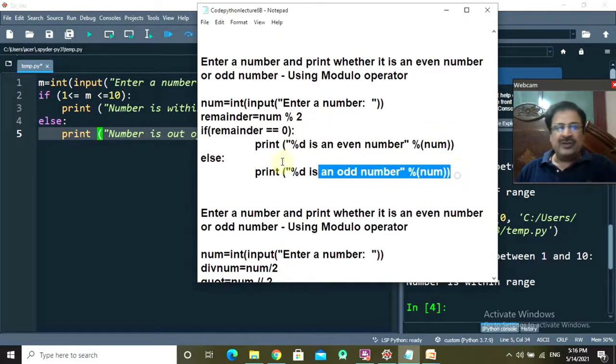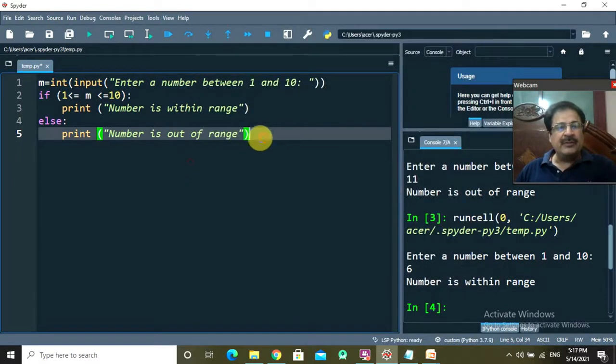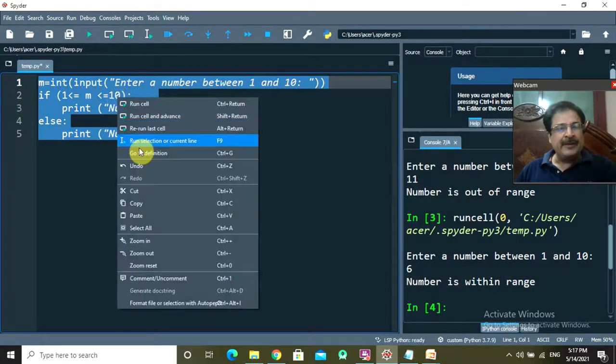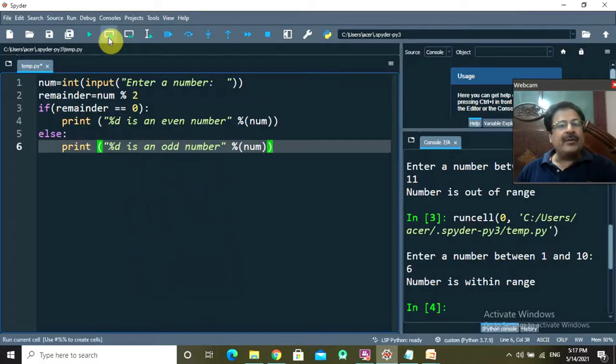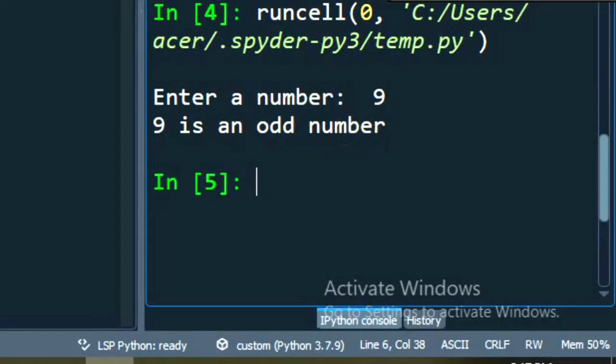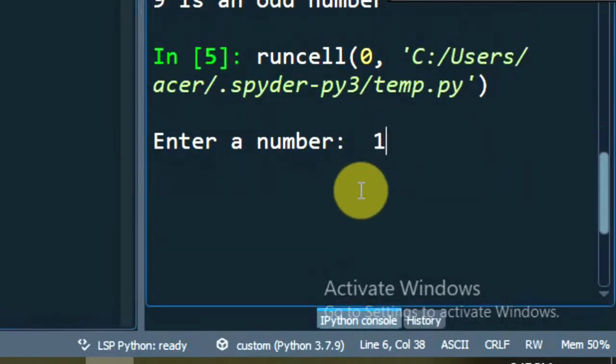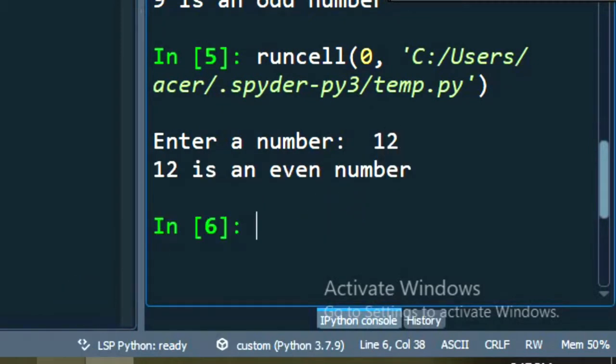Okay. So let's copy this and see whether it is working perfectly well. Copy this program, paste it in your Spyder IDE, run this program. Enter number, suppose I enter 9, 9 is an odd number. Run it again, suppose you enter 12, 12 is an even number, right?